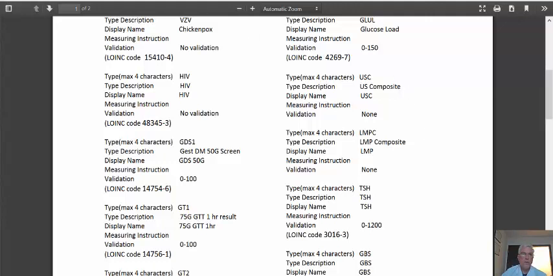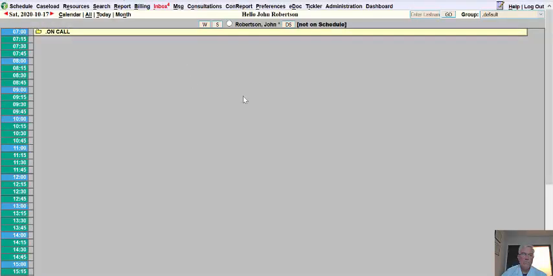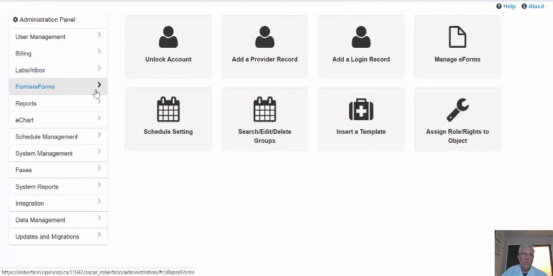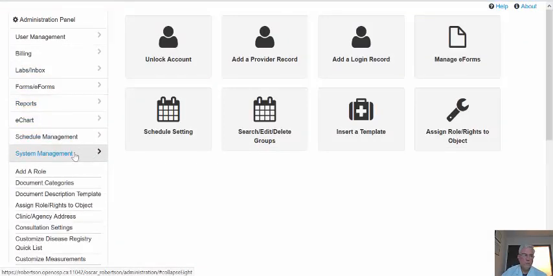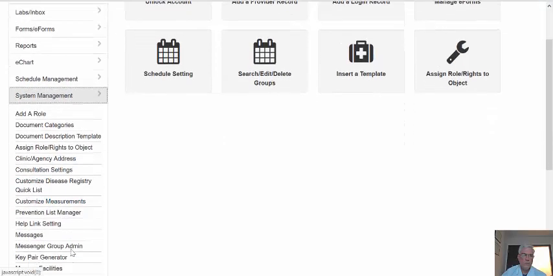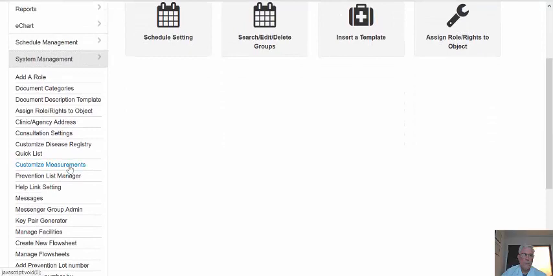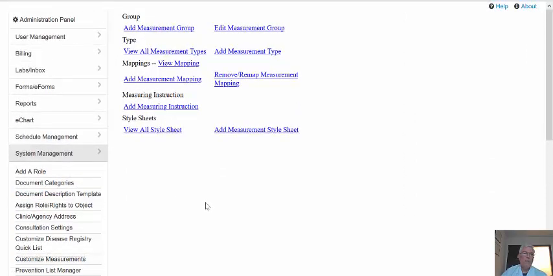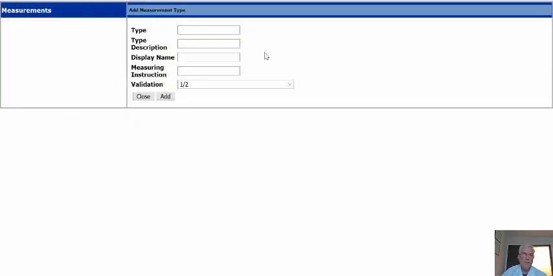We're going to go back to Oscar. We're going to go into administration. We're going to go to system management, and we're going to go down to customize measurements. So there it is right there. And what I want to do is add measurement types. So I'm going to click on add measurement types, and it allows me to do this.